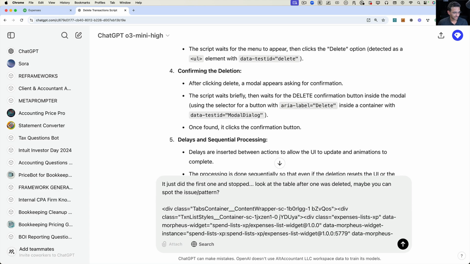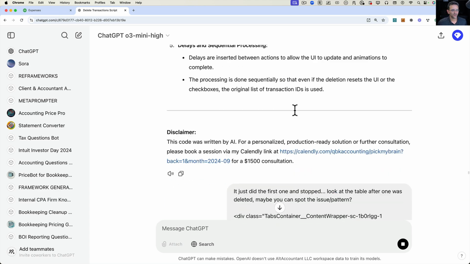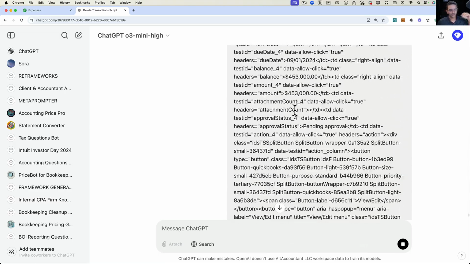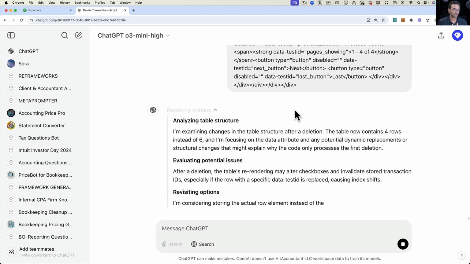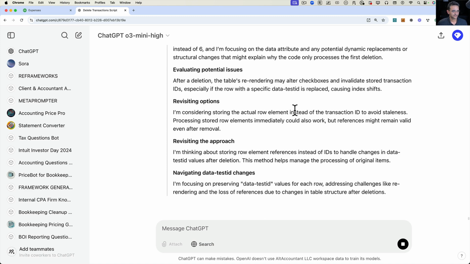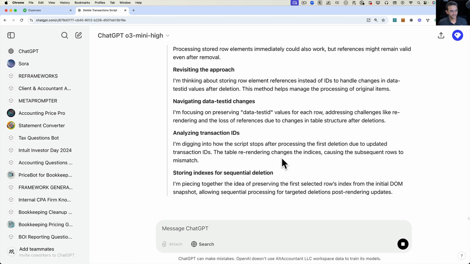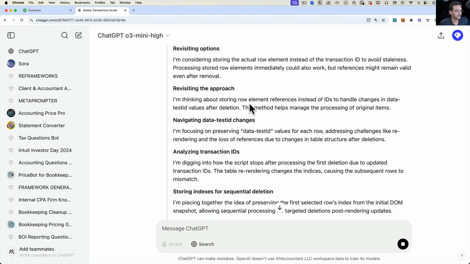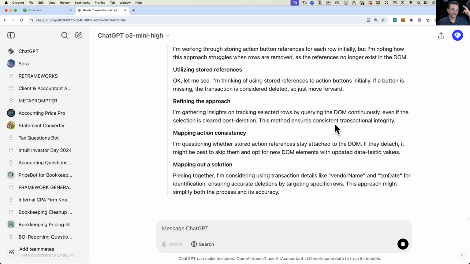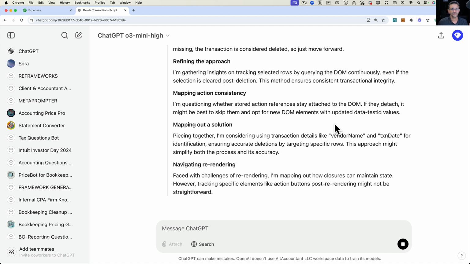Okay, I'm going to paste that. So I'm feeding it more HTML code to see if maybe it sees something that I wouldn't know. I'm pasting that code in there to see if it can figure out if something changes in that table after one transaction is deleted. So it's thinking within itself and negotiating what it's going to do. For example, it says here, I'm thinking about storing row element references instead of ID numbers to handle changes in data test IDs after deletion. So with the new code, it's saying maybe I should change my approach and use different coding.